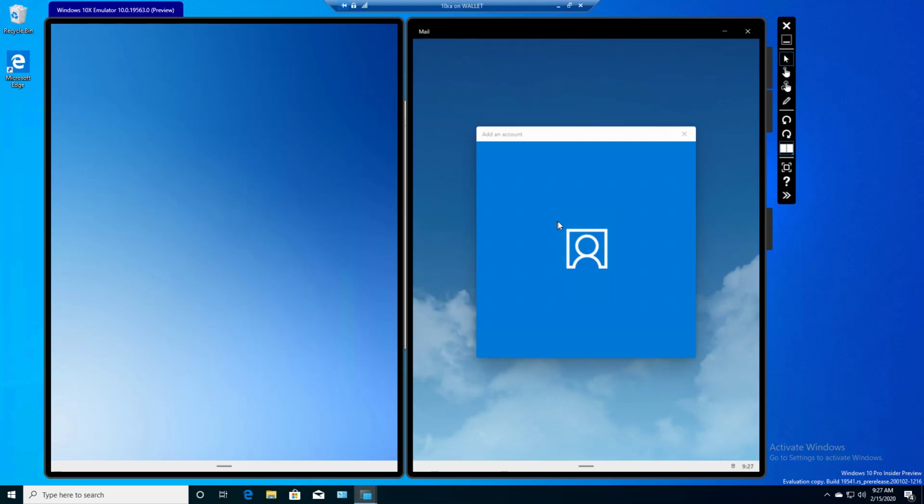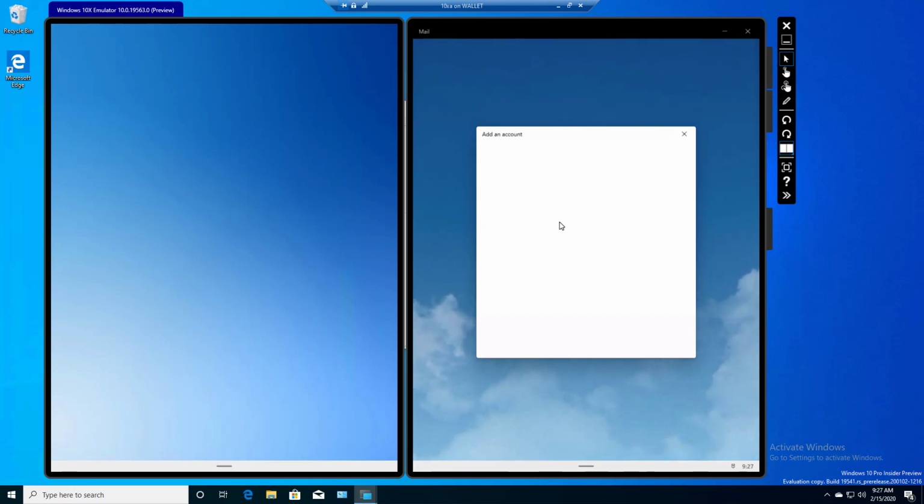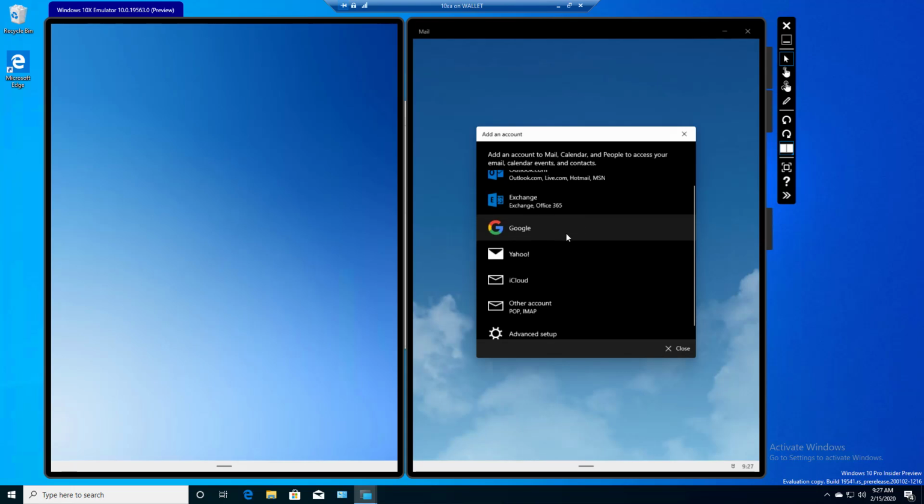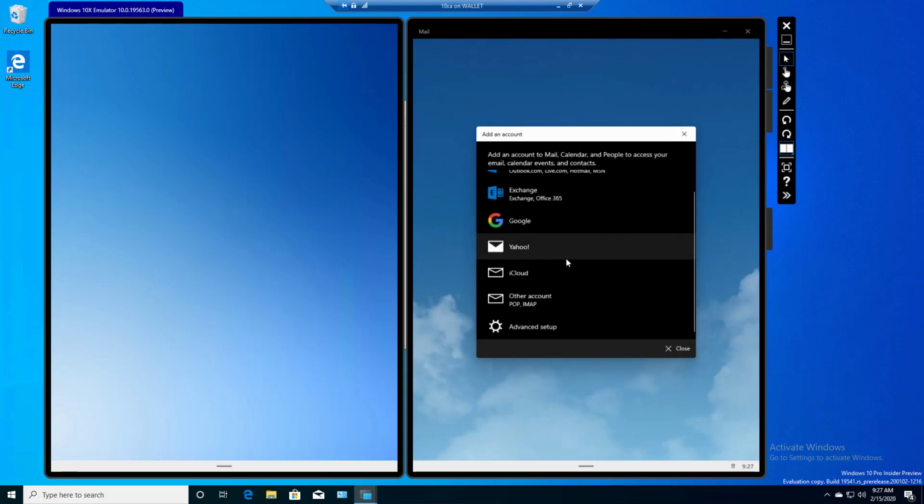And then it gives us an option to add an account. So we'll take a look at all the different types of accounts that we can add. We see Outlook.com, Exchange, which is also Office 365. Now, if you have a Microsoft 365 account, which is Office 365 has been renamed, then this is where you'll add it. You've got Google for Gmail, Yahoo, iCloud, or other. And you also have advanced setup.